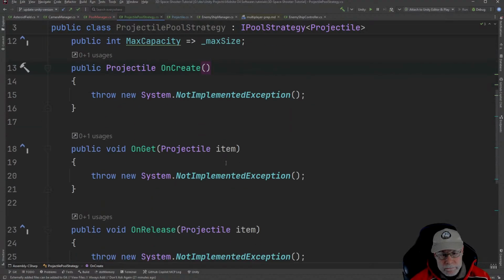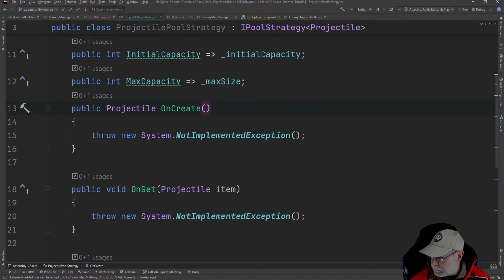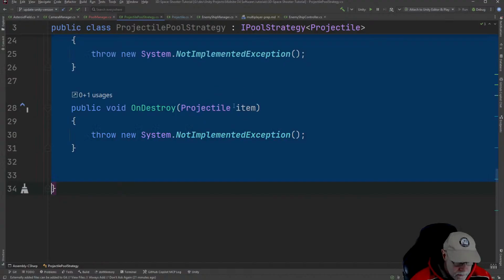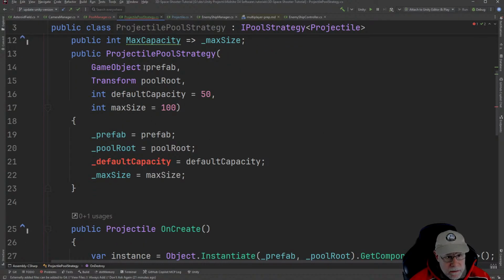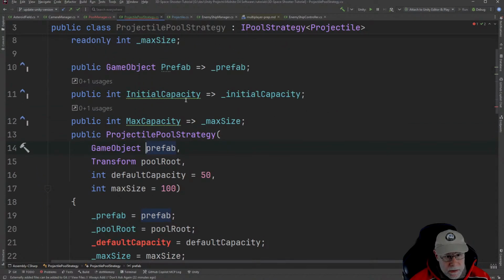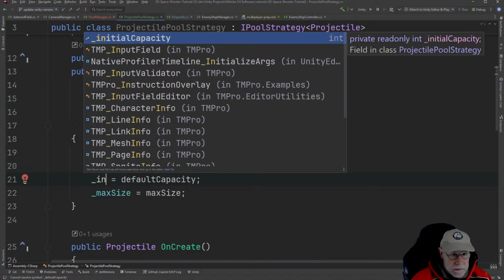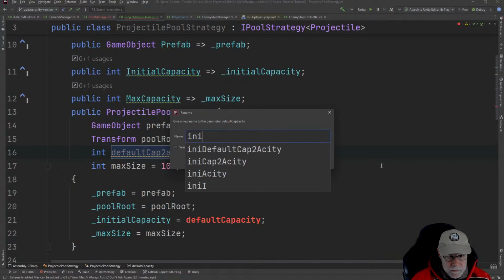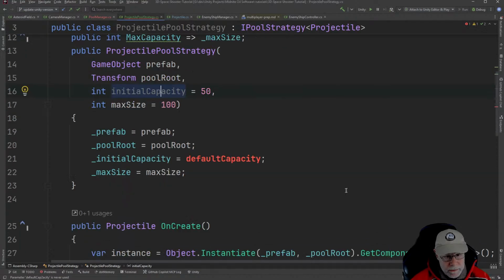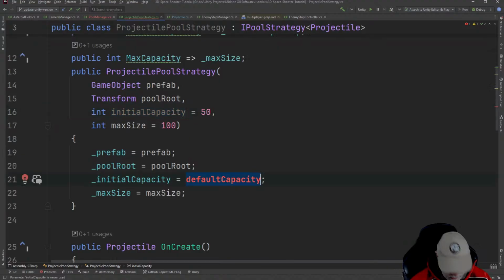Yeah. Okay. So I'm going to want a public method. I'm going to replace all that code that I let it automatically implement. I'm just going to paste all this in here. And let's go look at this. This should be initial capacity. All right. Did not rename that. All right.